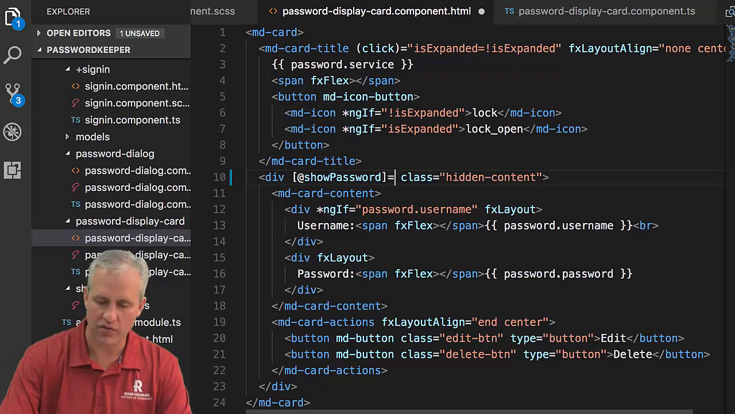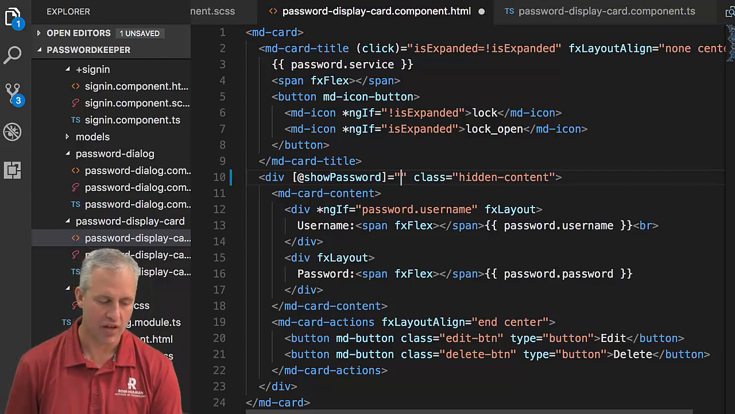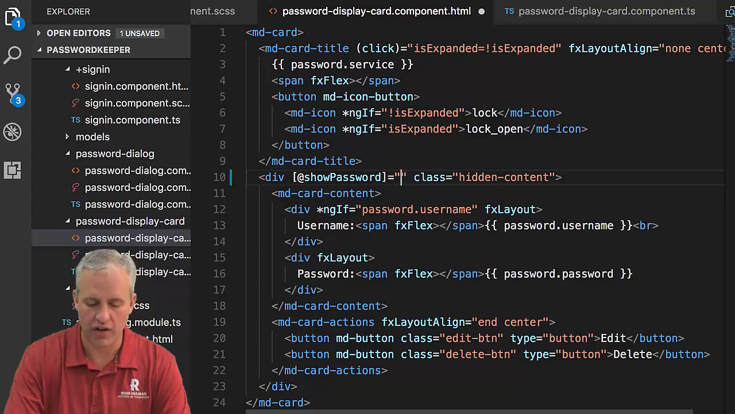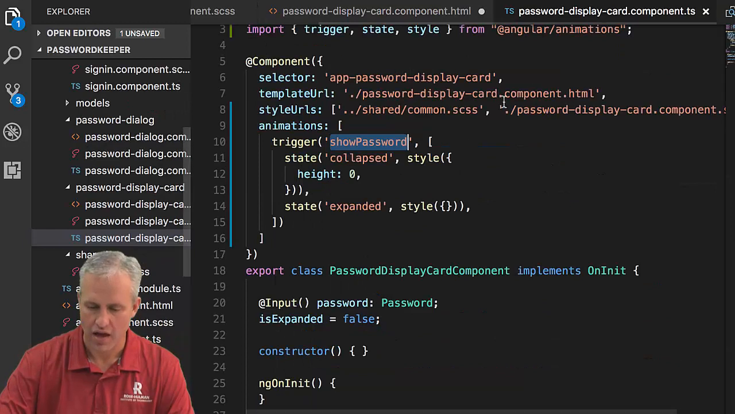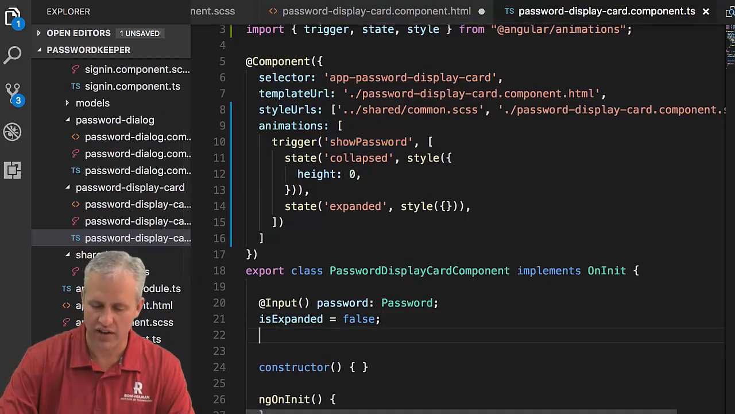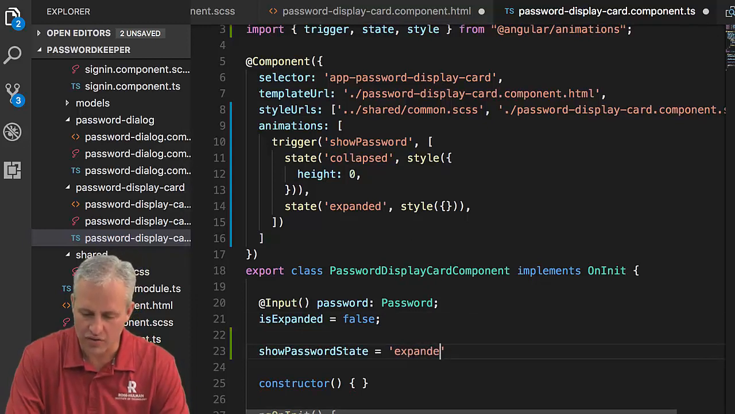And so show password, and it's in brackets, which means the thing that comes in here is going to be JavaScript. And what we're going to do is bind it to some variable. So I'm going to make a variable called the show password state, and I'm going to set the show password state to either expanded or collapsed. So let's just go ahead and play with it manually first. So let's just go ahead and say expanded.